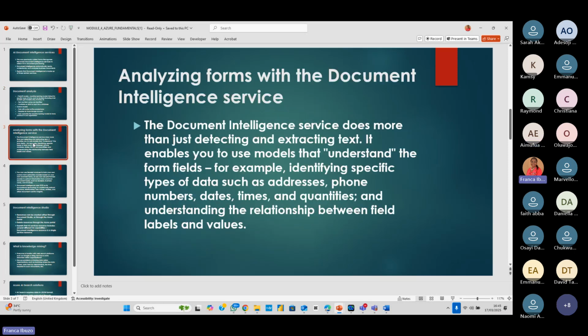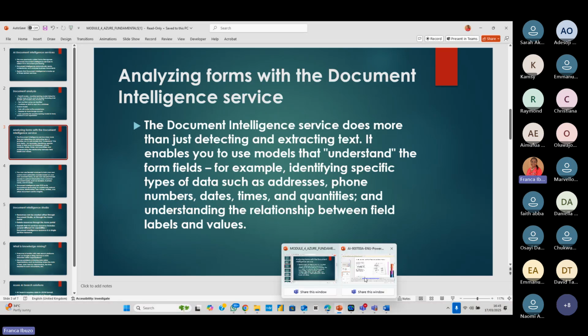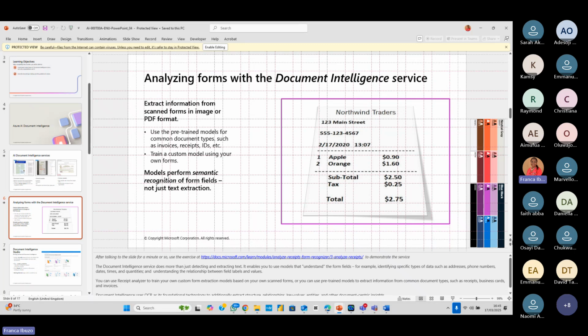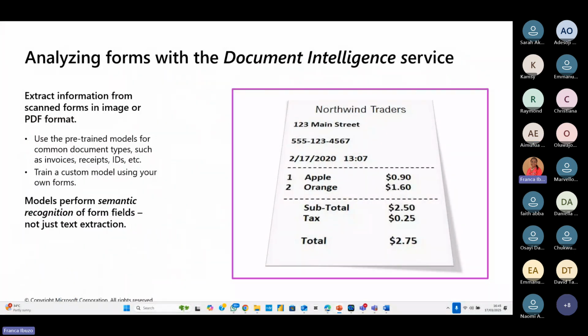Okay, here, analyzing forms with the document intelligence service. Let's look at this slide here. Analyzing forms with the document intelligence service. So here you extract information from scanned forms in image or PDF formats. Suppose this is the form, and you can scan it.